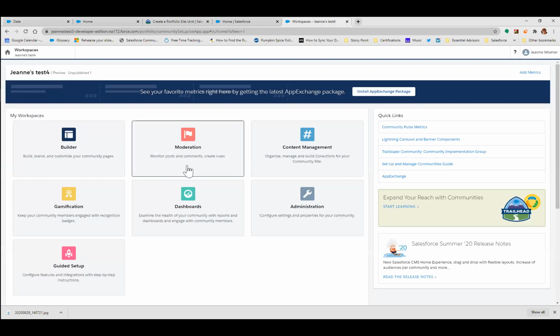Moderation, that's when you get into dialogues and communications and people are posting to your website and you want to make sure that they're playing nicely and using polite words and things like that. So this is where a lot of the administration happens. Your content management, your knowledge articles, how are those displayed? Gamification, if you're into badges. This is really good if you've built a community for your team and you want to see how many badges you have or who's in first place and all of that.